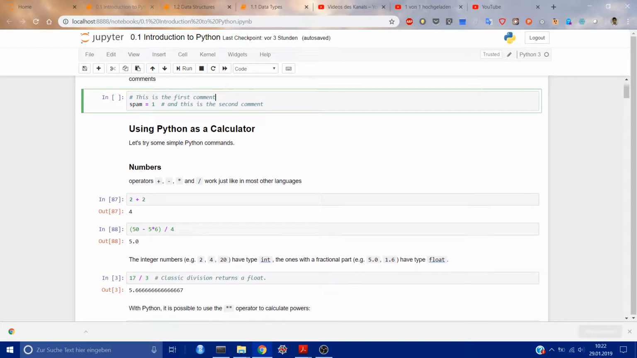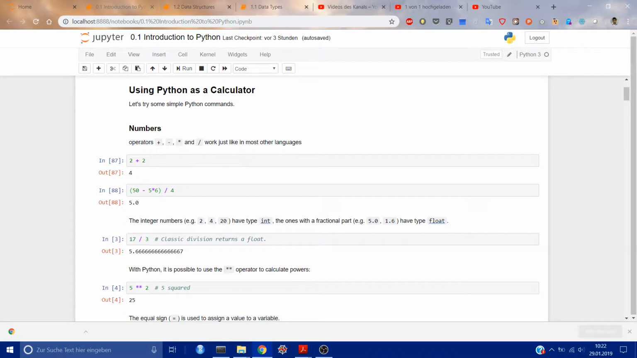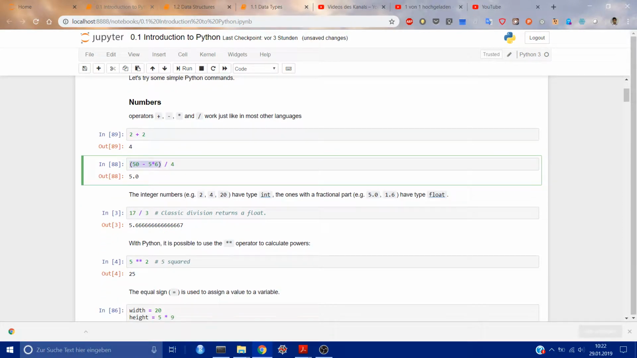We can use the interactive interpreter as a simple calculator. You can type any expression at it, and it will write the value immediately. Expression syntax is straightforward. The operators such as addition, subtraction, multiplication, and division work just like in other programming languages. For example, here 2 plus 2 equals 4. You immediately get the result. And parentheses can be used for grouping, such as here.